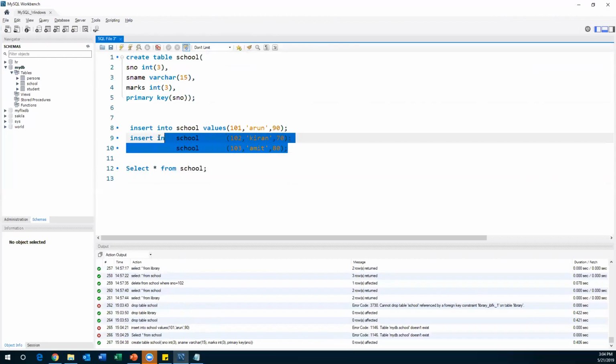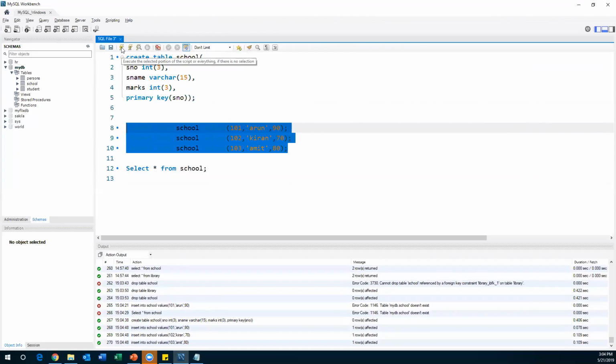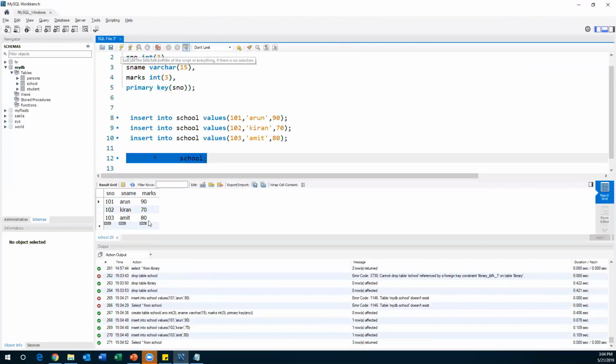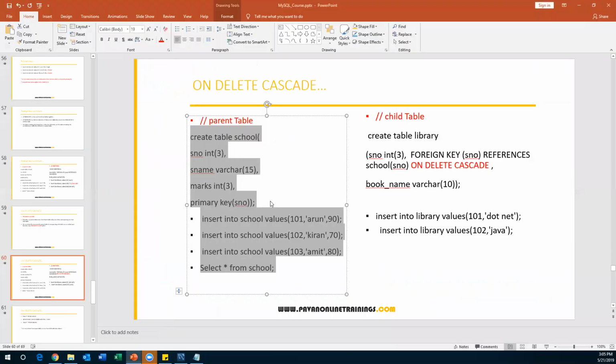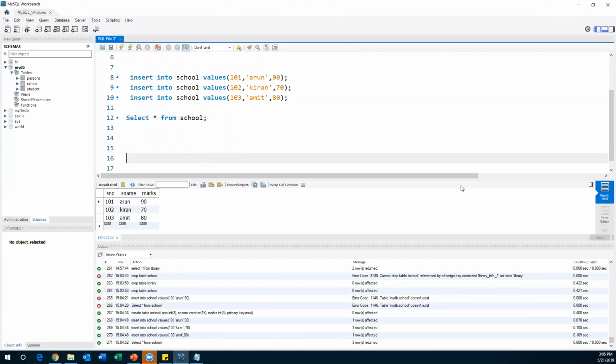Now I'll try to insert these records into the school table. Execute these records. Now it is inserted. Now get the data by using the select command. So now we have 3 records, 101, 102, 103. And similarly, I will also create another table, which is my child table.